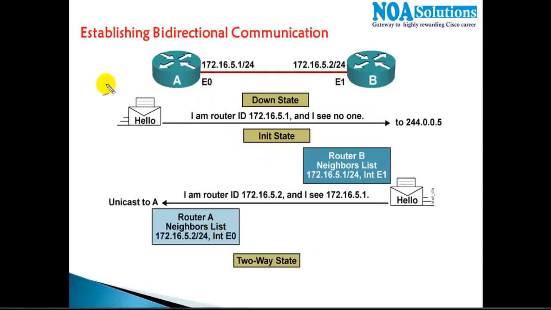Now the first stage is the down stage, where, let's take an example, router A has IP addresses 172.16.5.1 and 5.2, and router B has IP addresses 192.168.1.1 and 192.168.2.1. In the down stage, both the routers are completely unaware. Router A doesn't know about router B, and router B doesn't know about router A. That's the first stage of the OSPF process.